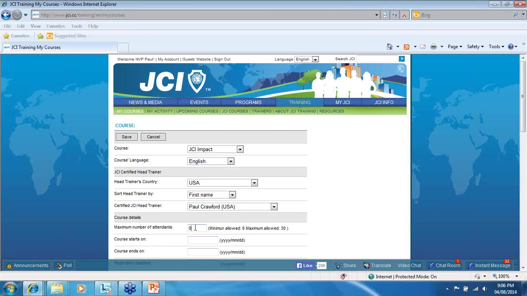You want to list the maximum number of attendees, so whatever the maximum your room will hold, or the number that the class can contain. So I set it to 30, but if your room could only hold 30 or 20 people, you'd want to set that to 20. You want to put the date that the course starts on.